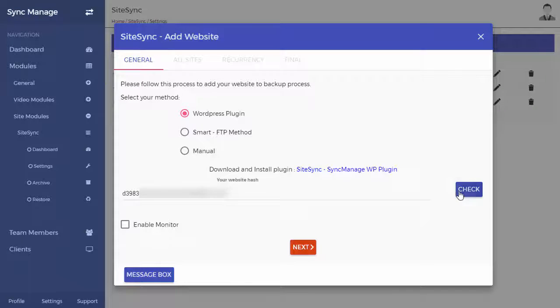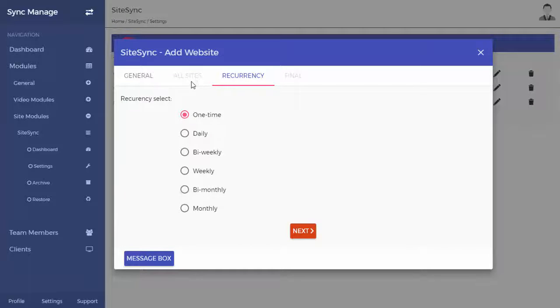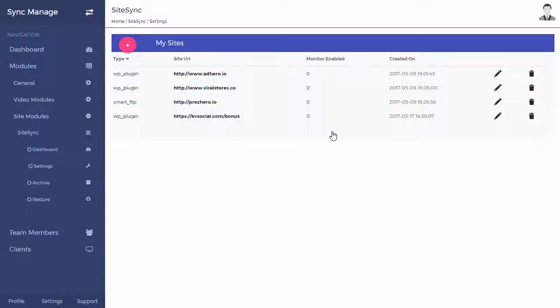But once this is in place, click on check and it will validate and make sure that the key is in place and everything is working as expected. So successfully validated. Let's click next. In this case, because we only have one site, this doesn't kick in. Now, this is not a very active site, so I only want to back this up bi-weekly. I'm going to click on next. And then once it's done, simply click on confirm. And you'll see that this table now gets updated with this additional website as well.